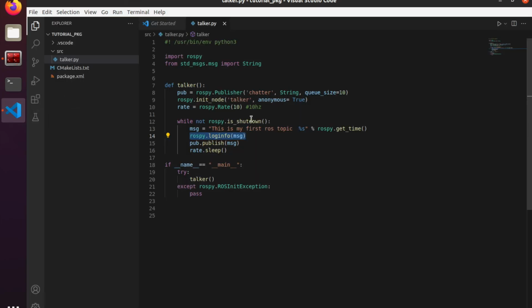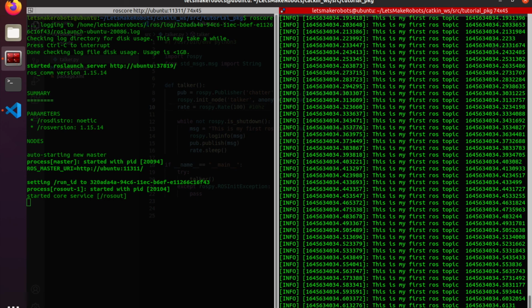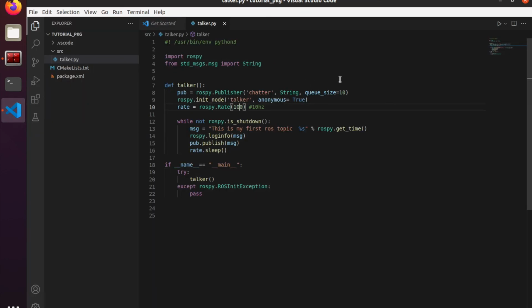Now what we'll do is try increasing the rate. Okay, we have increased the rate to 100 Hertz. The next thing would be to run this again. Now you can see that the speed has increased. It is now publishing at the rate of 100 Hertz. So stop it. I have just shown it to make the idea about the rate and Hertz clear.